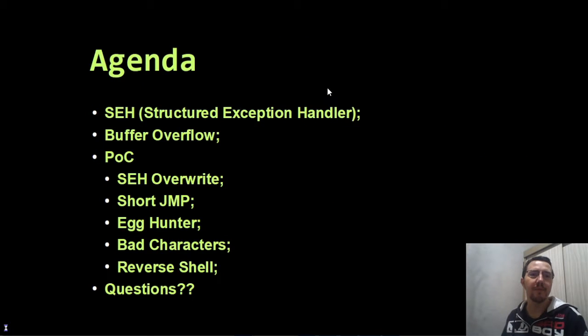Our agenda. We will learn what SEH, Structured Exception Handler, and Buffer Overflow are. Then we have a POC. In the POC we will learn SEH Overwrite, Short Jump, Egg Hunter, Bad Characters, Reverse Shell, and then we have questions.